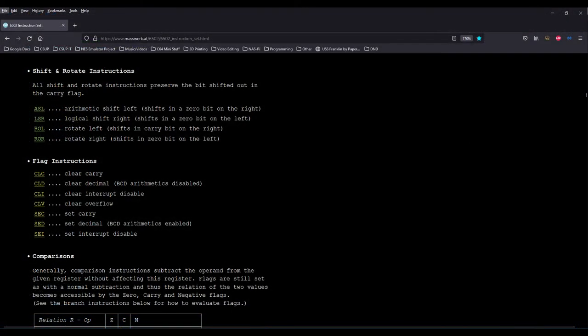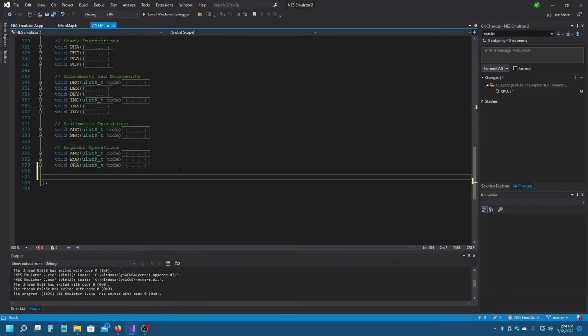Next, I'll handle the instructions that shift bits left and right within a byte of memory. Each direction has a few variants depending on how wrapping is handled for the bit that's shifted out, as well as whether to shift memory or the CPU's own accumulator.